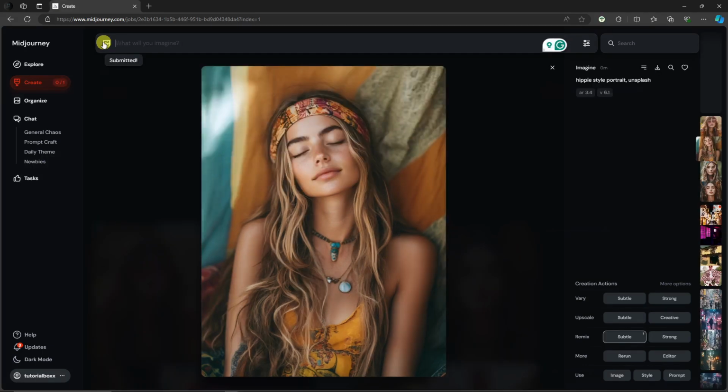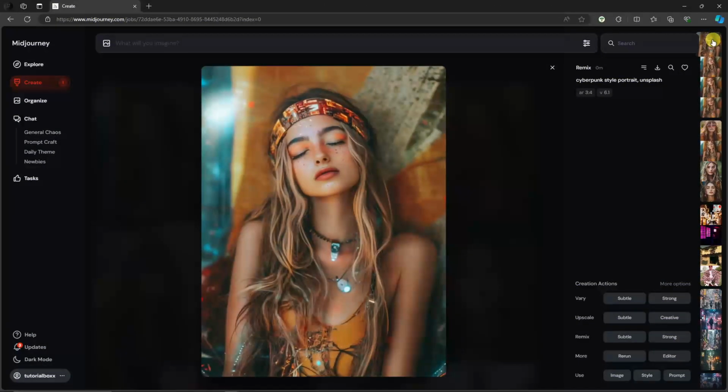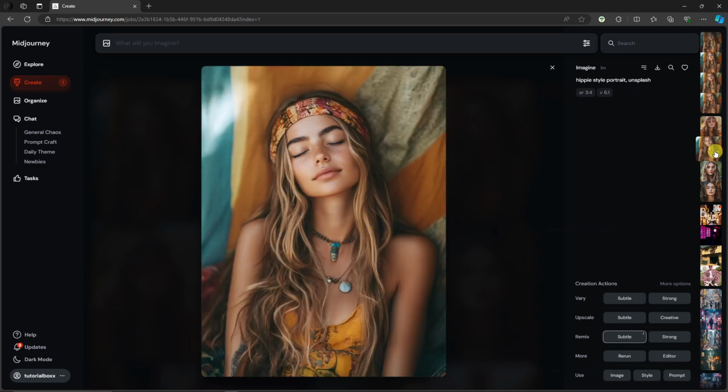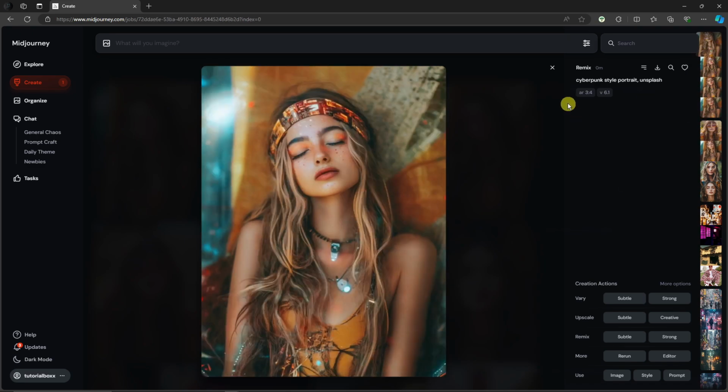Click on enter, so everything is the same. Aspect ratio, version, and even the seed is the same. Take note, guys, we have a hippie style. And let's wait for the finished output. And right here, this is going to be the cyberpunk. We have those glowing nexuses right there, compared with the hippie style right here. It's not that big of a change, but it's still worth it to try, right?